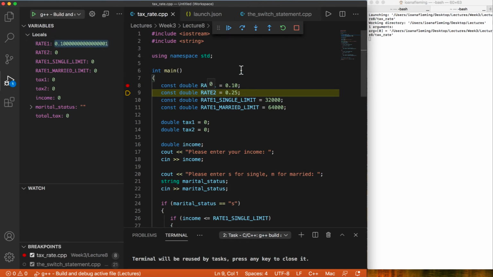Let's do the same thing with rate 2. We're going to press again step over. Notice the breakpoint is behind us. It's not really interesting to us anymore, but there's this arrow here that basically shows what is the next line to be executed. So the next line, we're going to initialize rate 1, single limit to 32,000, rate 2 to 64,000, then tax 1 and tax 2 will be initialized as 0.